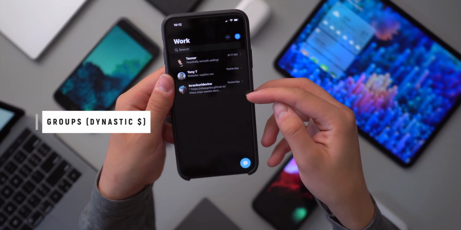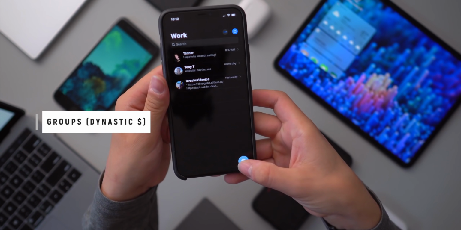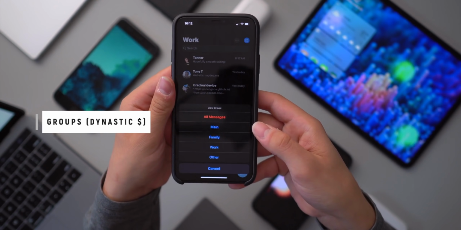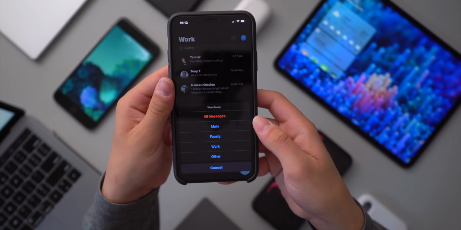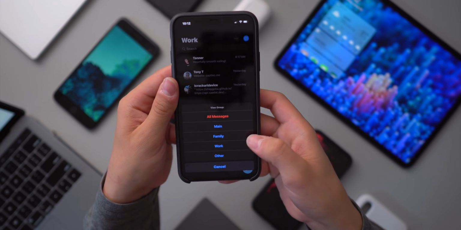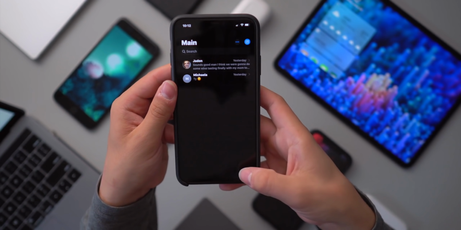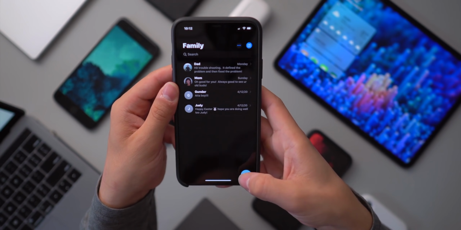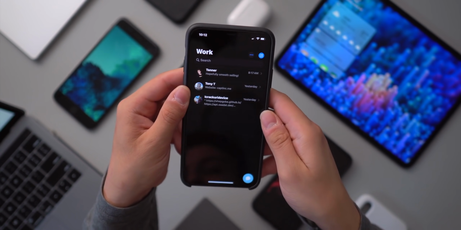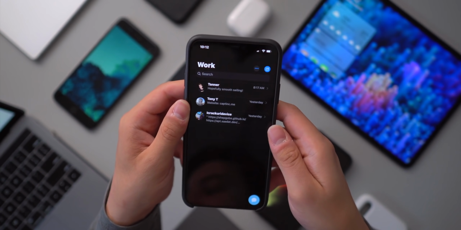Now check this out, this is my Messages app. I only have a couple threads right here, but that's because of groups. I can sort my message threads based on their relevance. I have work, family, friends, things like that. So I can keep my Messages app super organized. Anyhow, super cool tweak. I use this one a lot. And again, this one's called Groups.